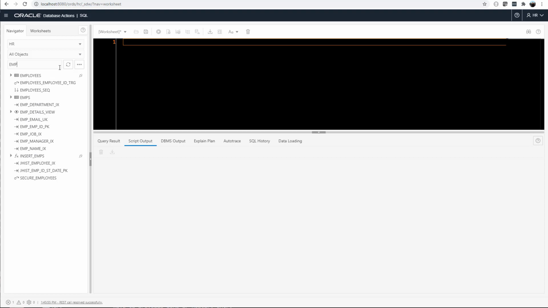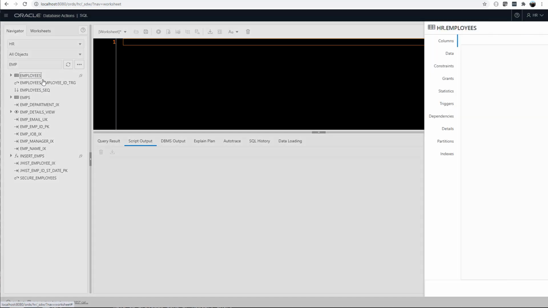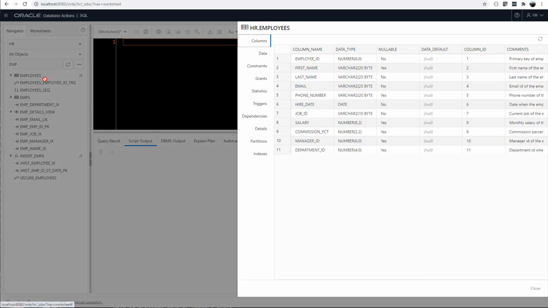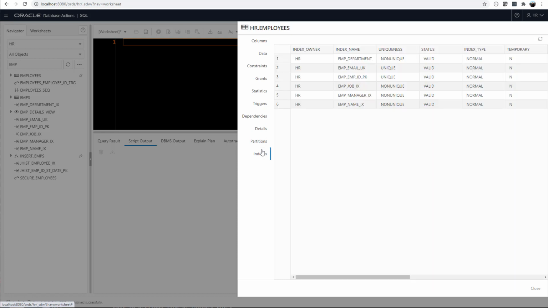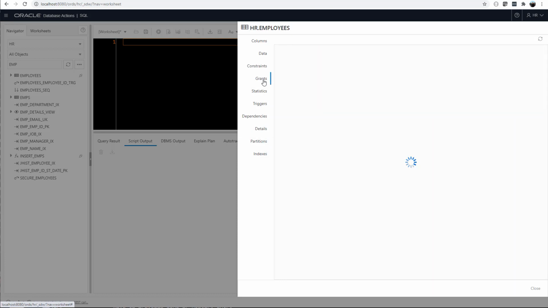We have dialogues for these objects. So here's my employees table. If I right-click on that, I can say open, and we get one of those slider panels. So here is the definition of the table. I've got the column definition, but I can also see indexes on the table. I can see privileges on the table. I can see my table statistics.